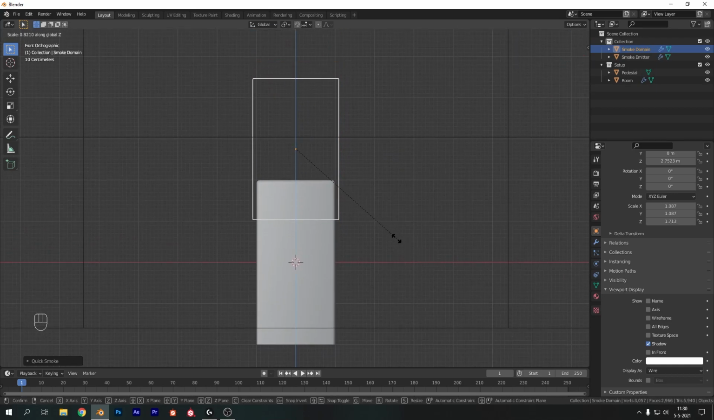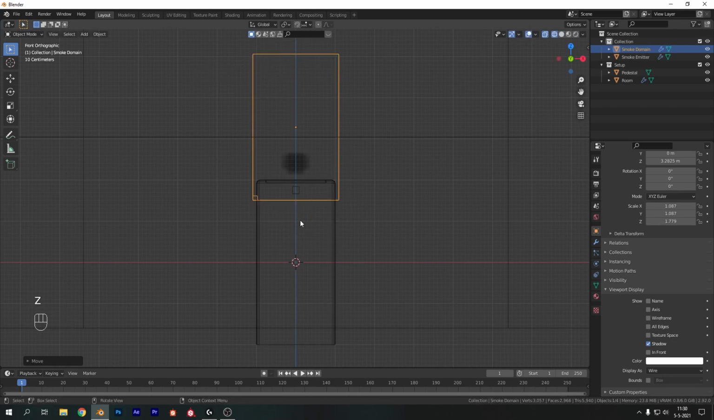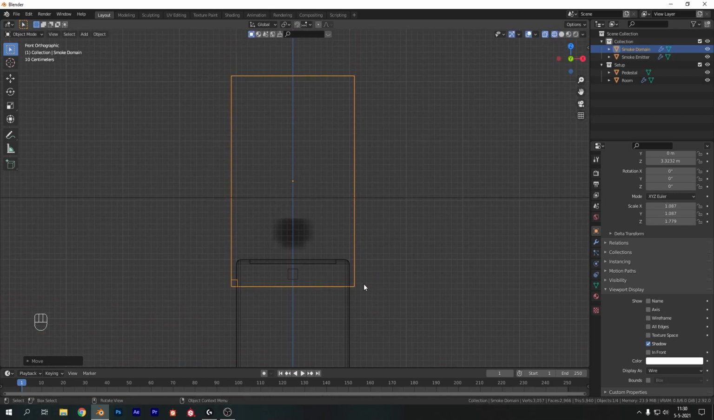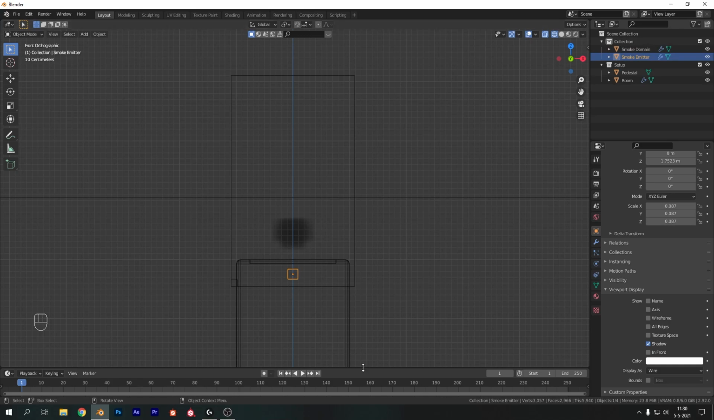I'm just going to change the scale of the smoke domain. So S and Z and then G to move it up. And make sure the smoke emitter is entirely within our smoke domain, like so.